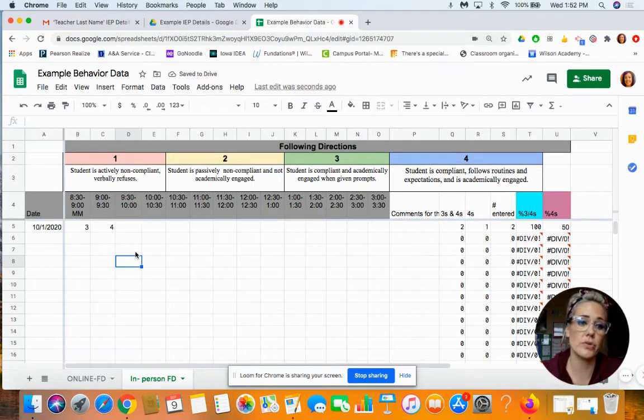We want this to be user-friendly and something that's going to help not only you, but the EAs who you work with or any other teachers that may be coming in and out of your classroom helping to collect data for students. But please also remember that this data is confidential and not to be shared with anyone who does not work particularly with that student.